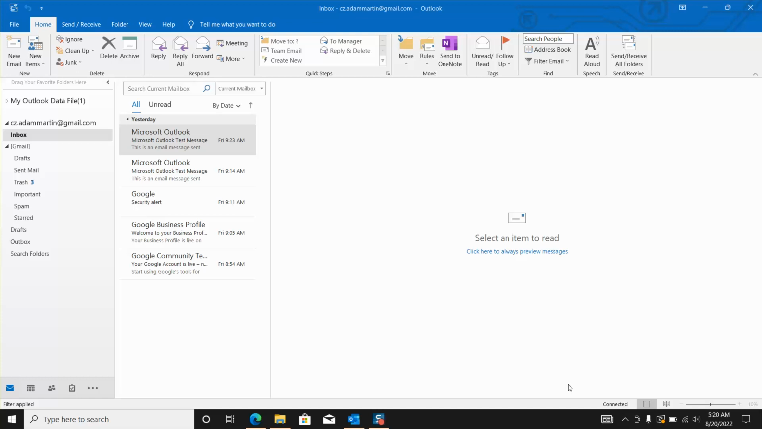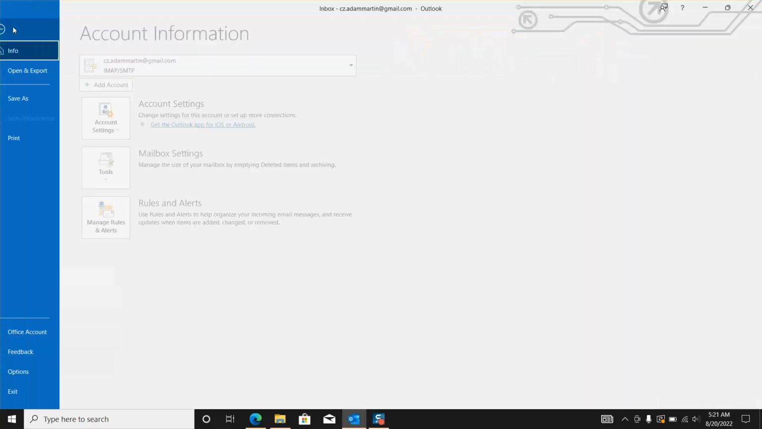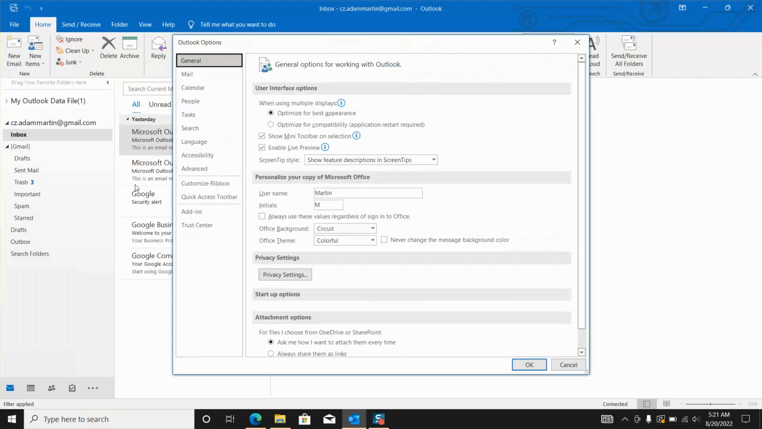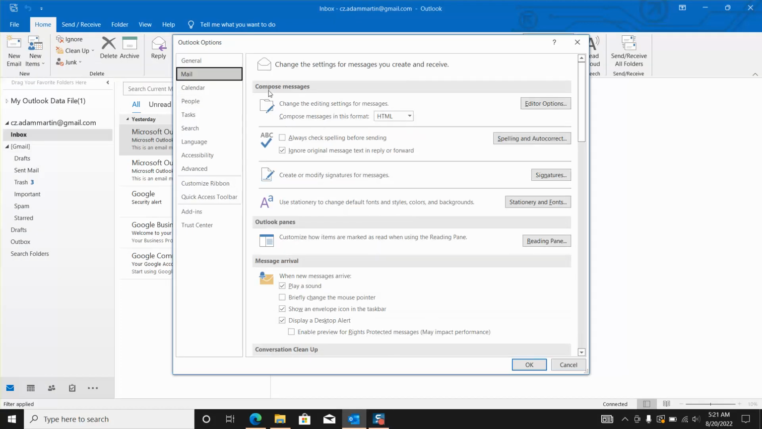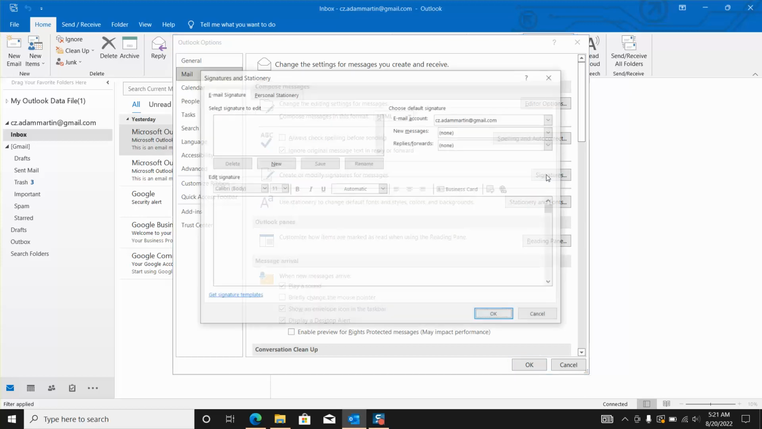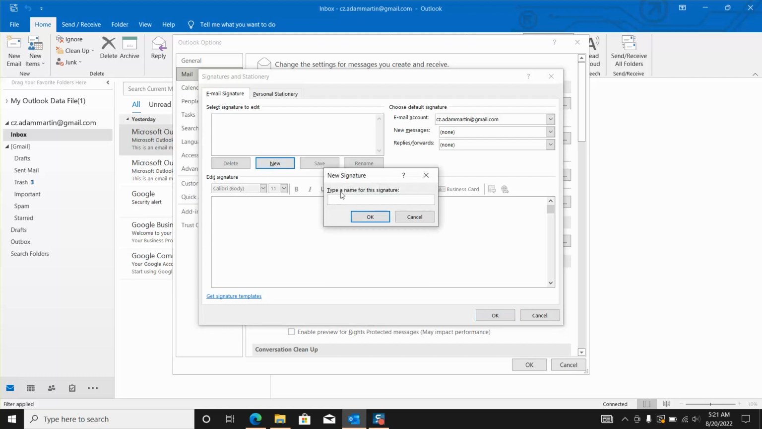In this video, I will show you the easiest way how you could create a signature for your Outlook emails. To do that, click on File, go to Options, and on the left menu, click on Mail. Next step, under Compose Messages, you will see the option Create or Modify Signatures for Messages. Click Signatures, click New, name your signature as you like, and click OK.